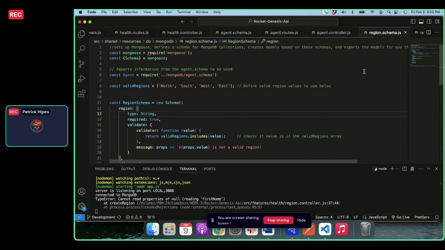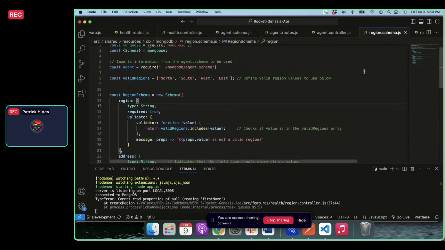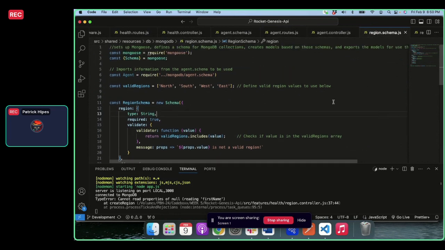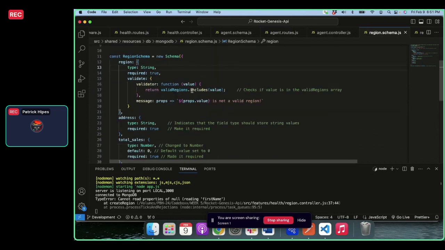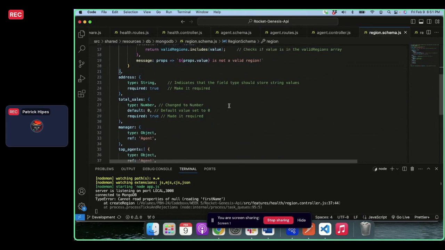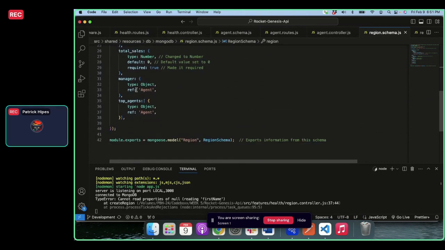In the region schema, same thing. This is where we set up the framework for the region that we created and the regions that the agents are actually in, those groupings. Okay, imported Mongoose, set up validations. This is where, because of this, you cannot enter a lowercase n for north or lowercase s, etc. It has to be those. Set that down here. Along with a couple other things, this is where we pull in the manager and the top agents.